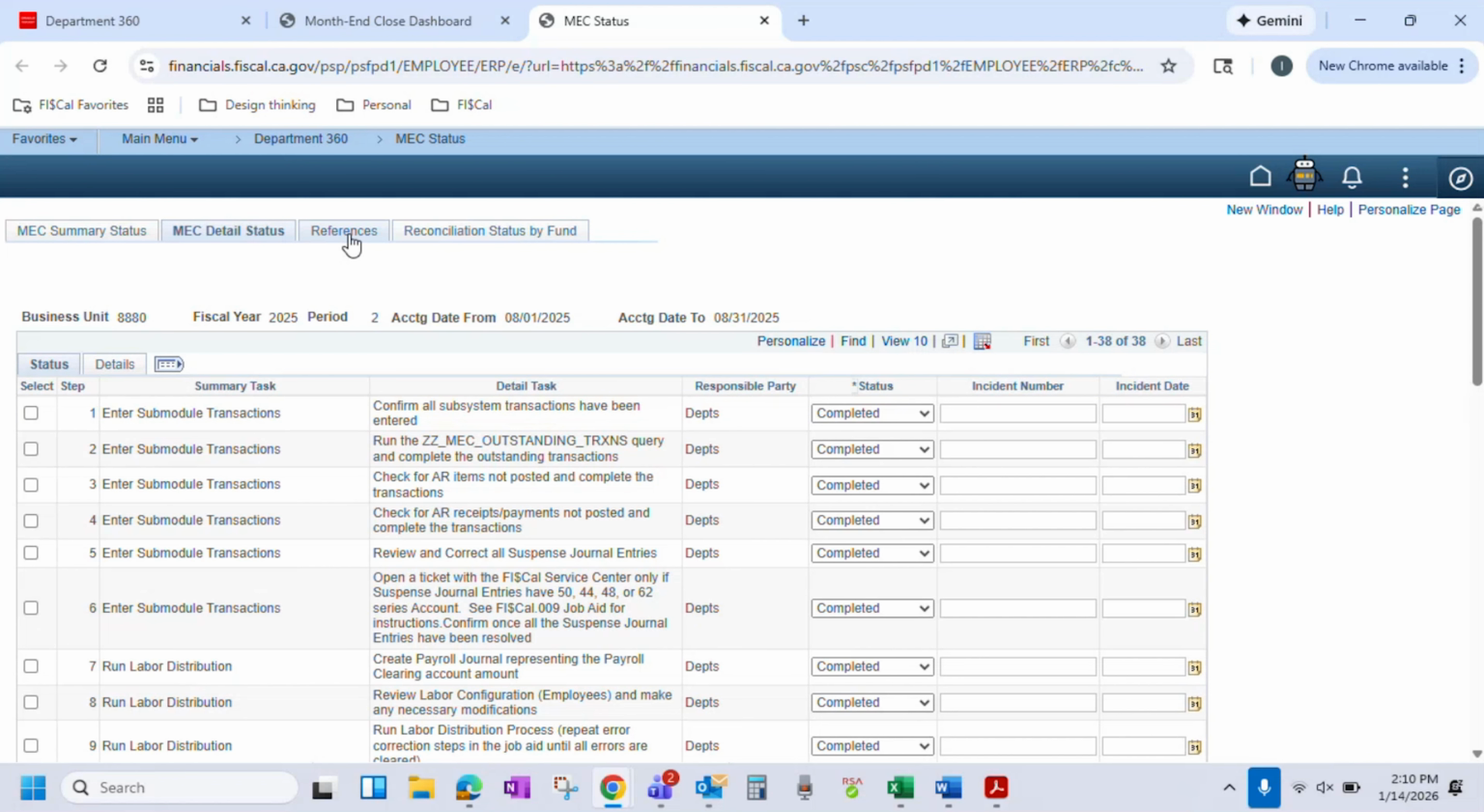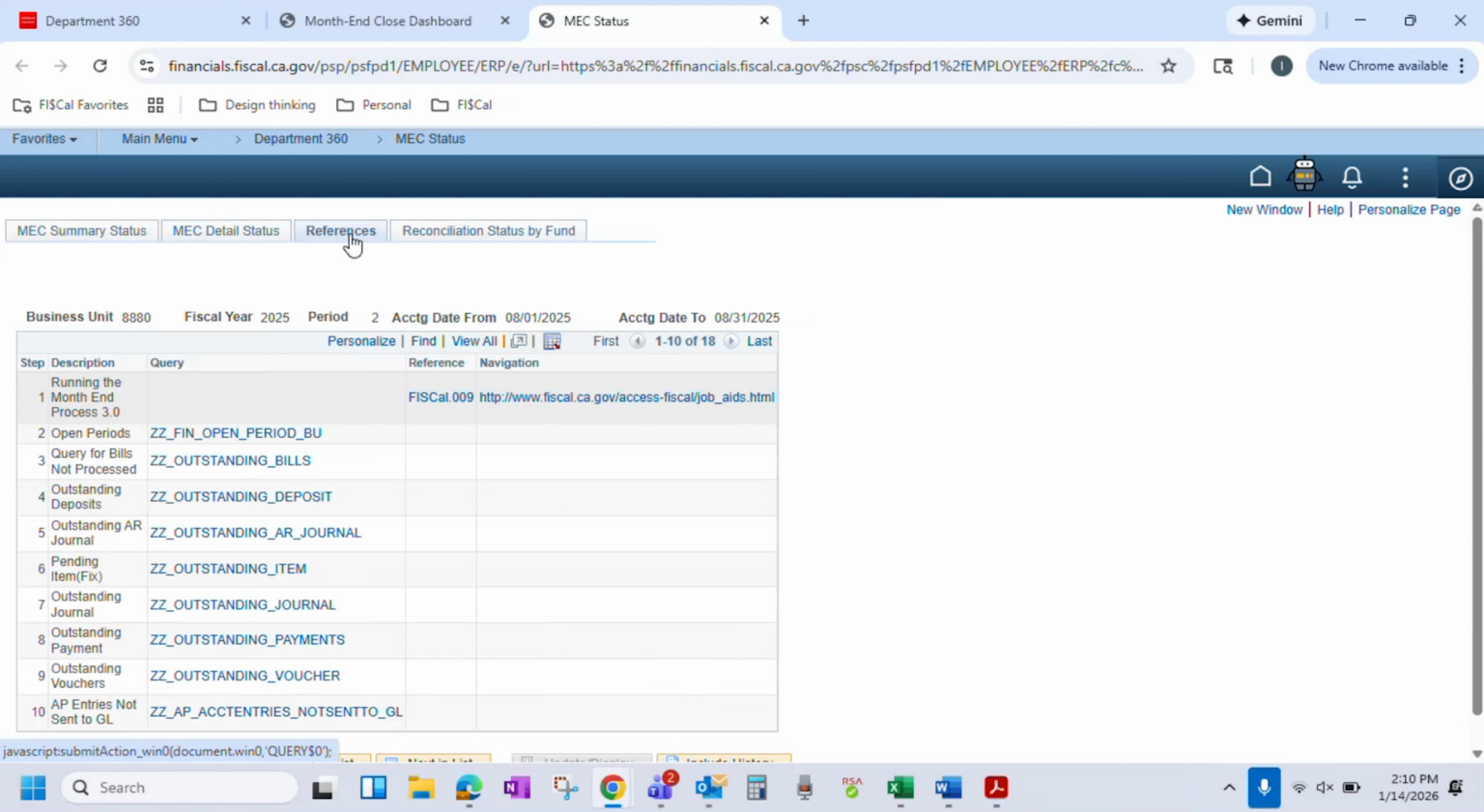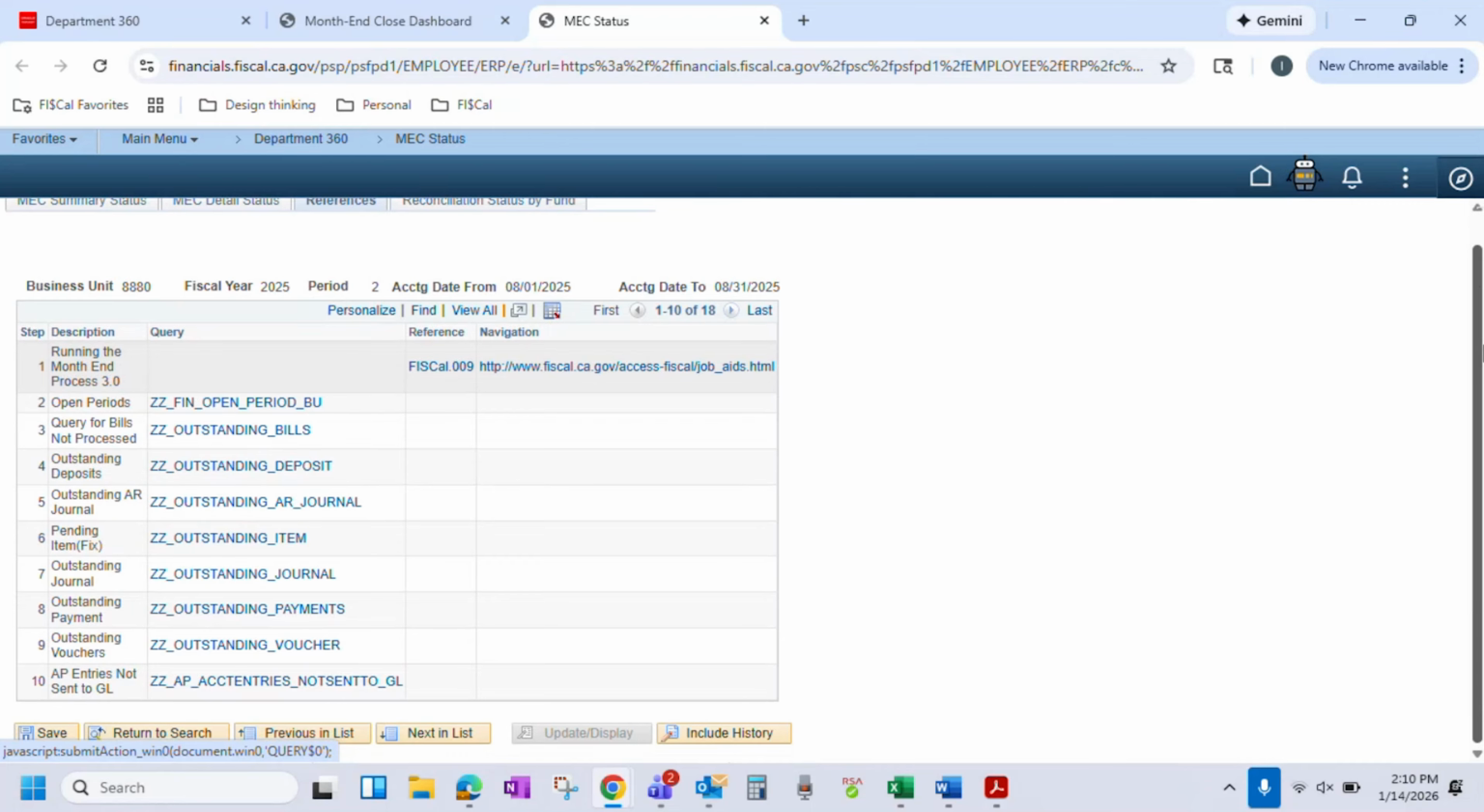The next tab we're going to take a look at is your References tab. This tab is a great resource for you to see all the different queries that you will need throughout your month-end close process. There is also a reference to the Fiscal.009 job aid, and that link will take you right into the month-end close process.